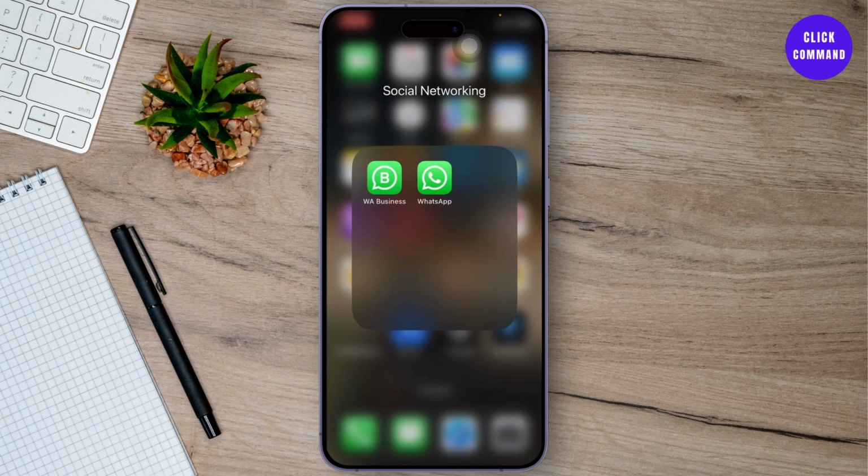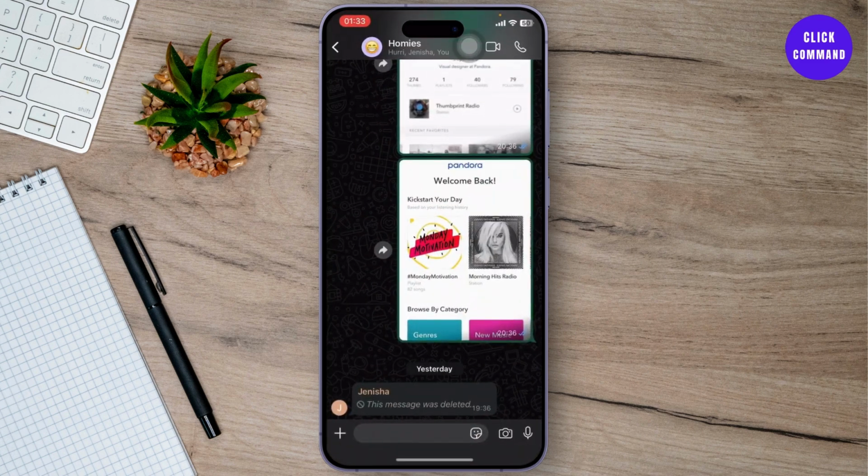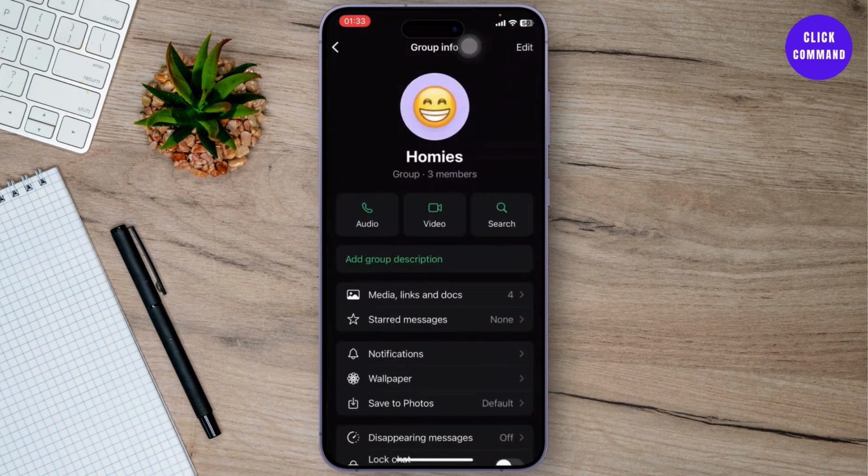First, what you'll have to do is open up your WhatsApp. After you open your WhatsApp, just go to the group of which you want to share the link. Now, before I teach you the next step, you'll need to make sure that you are on an Android, because this step only works on Android. Now here, what you need to do is tap on the group's name.